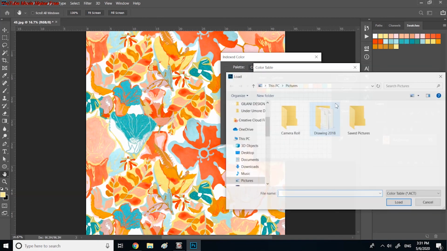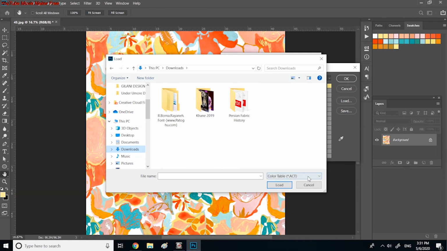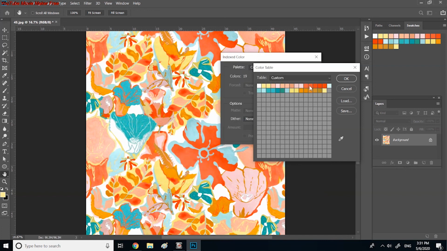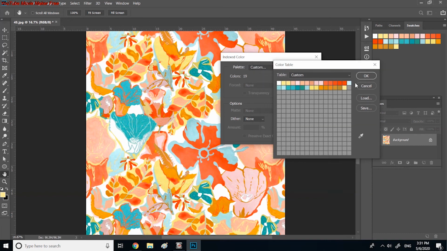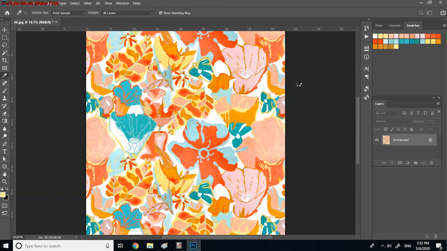Now click on Load, and from the browser window choose the swatch palette from the location where you saved it. Change the format to Swatches ACO if needed. Then click on Load. Now all colors are placed in the color table and in the swatch palette.